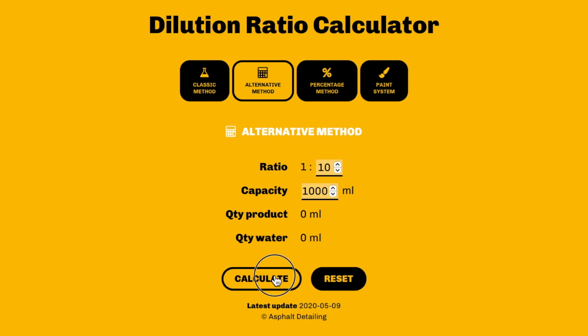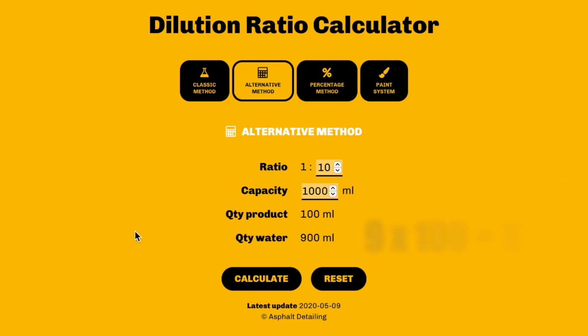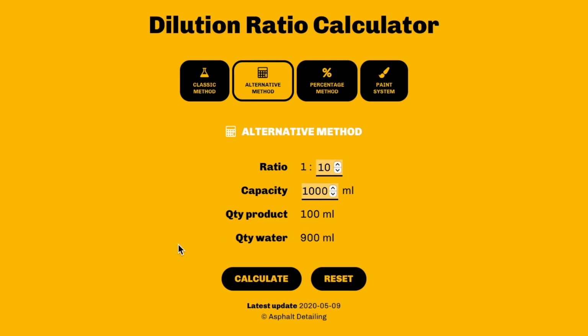Just for clarity, stick with the 1 to 10 dilution ratio and the amount of 1000 milliliter. Press calculate and we have the right quantities there as 100 milliliter and 900 milliliter. The reason it's called the alternative method is because there is no need to add up the parts as before with the classic method. Instead, we're looking for the number right at the ratio, 10 parts. Meaning, divide the amount of mixture we need, 1000 milliliter, by 10 parts, which will give you the quantity of 1 part, 100 milliliter, so 1 part product is 100 milliliter, and the rest of the 9 parts is 900 milliliter. We can call this a bit cheeky as the quantities differ a bit, but the choice is all yours which way you're gonna go.